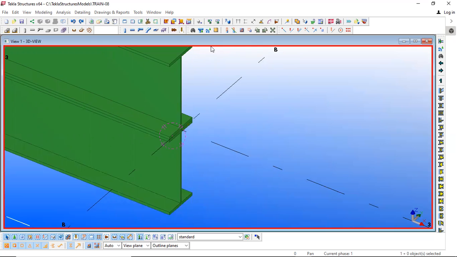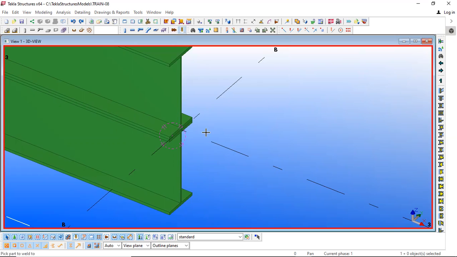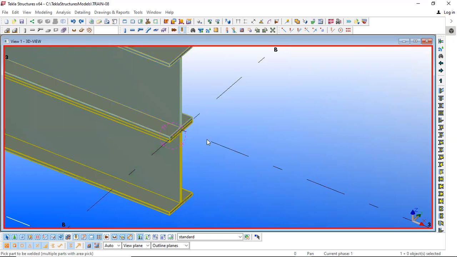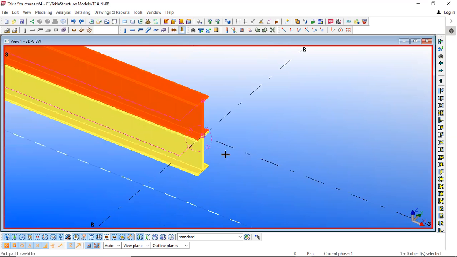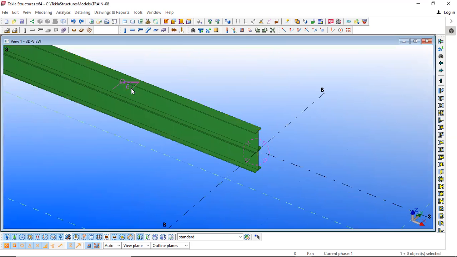But in some conditions, we will not be able to add this kind of separate bolts in the connection. Then we have to go for this option. Now this weld can be added. I will just click here, primary part, secondary part. So now both are welded. Here is the weld, here is that weld.